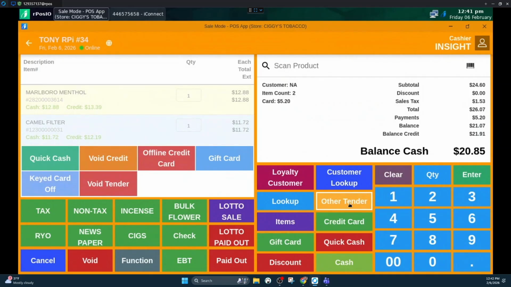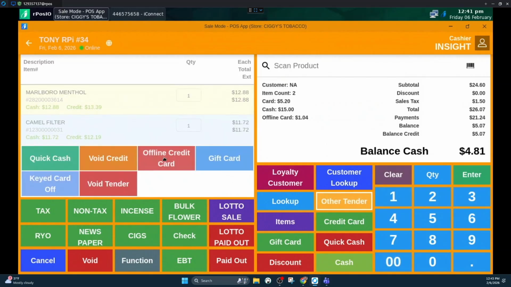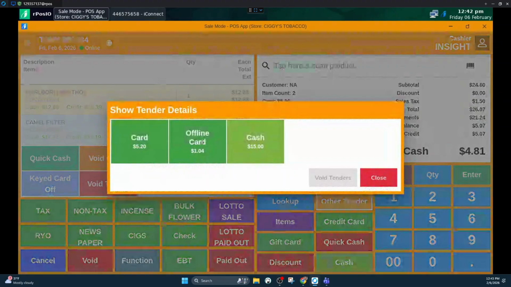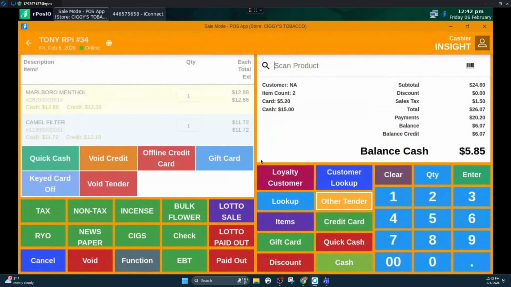So let's enter another tender. Let's do $15 in cash, and we'll go crazy here and do another $1 in offline credit. So now we've entered a few tenders. It's not your usual transaction, but it's a good example. We can hit void tender, and now we'll see all of the tenders we've entered, and then choose which one we want to undo. Let's say we're not doing offline credit. Let's void that out. It'll put the balance back to what it's supposed to be, and we're going to do cash for the rest.